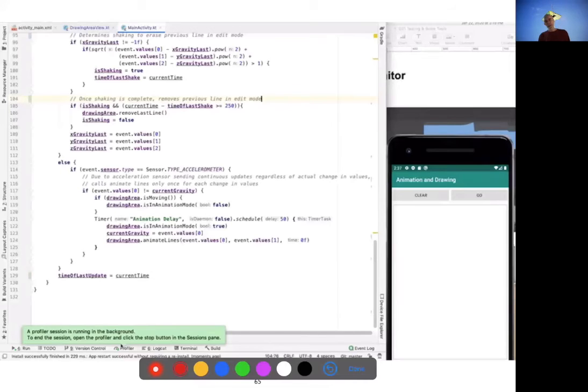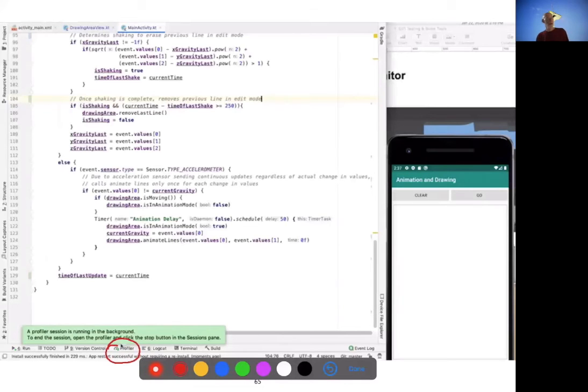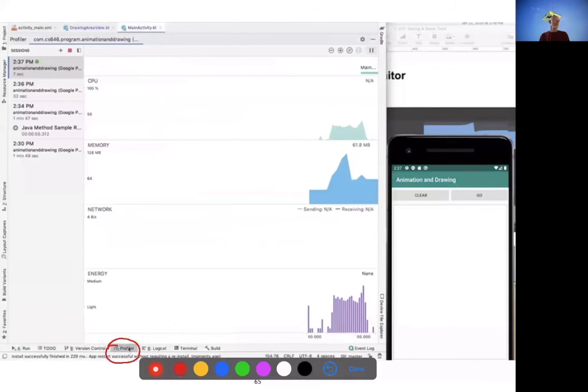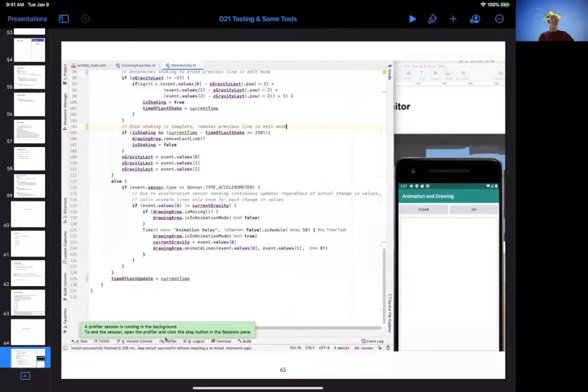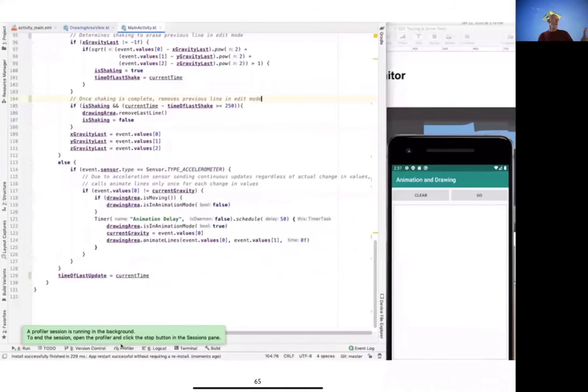When you run your application in Android Studio, at the very bottom there is this profiler tab. You can click on that tab, and then you can run your application. It will show you various performance metrics. And okay, run the video. So here it is, it's showing you... whoops, I'll do that. Start it again.